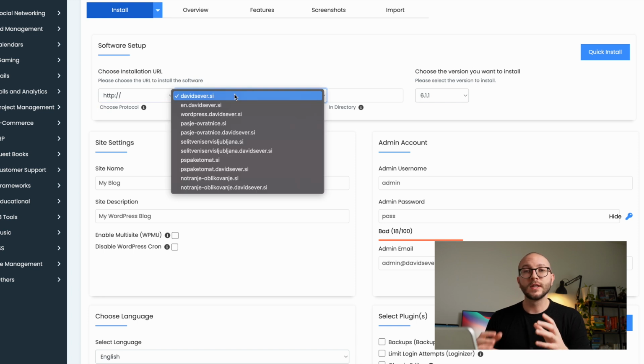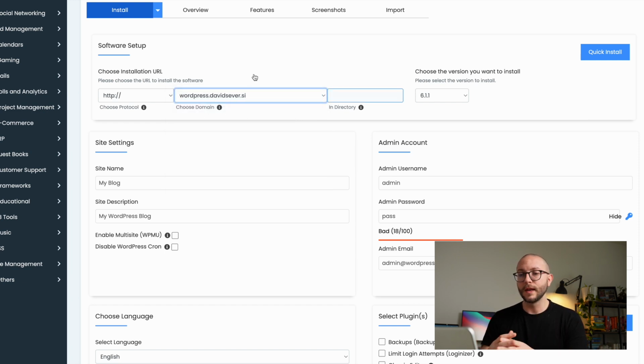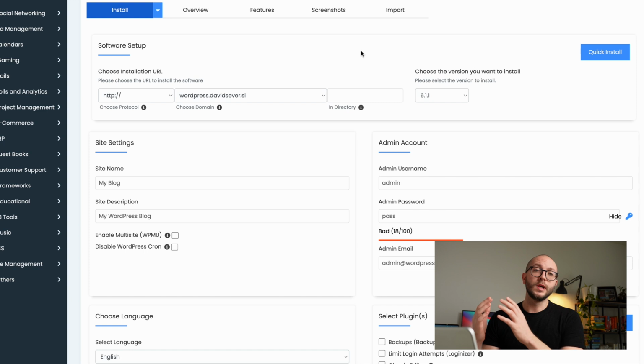Here on the next step, choose the domain name on which you want your WordPress to be installed. I have here a domain created just for the purpose of this video. And on that step, you decide the directory on which WordPress is going to be installed. I recommend you to leave that space blank, and that's going to mean that WordPress is going to be installed in the root directory. Here you choose the version of WordPress you want to install, but the default option is always going to be the newest version of WordPress, so just leave that as the default.